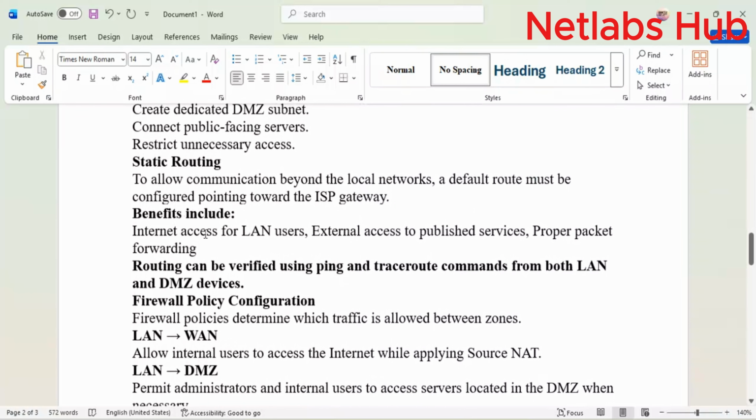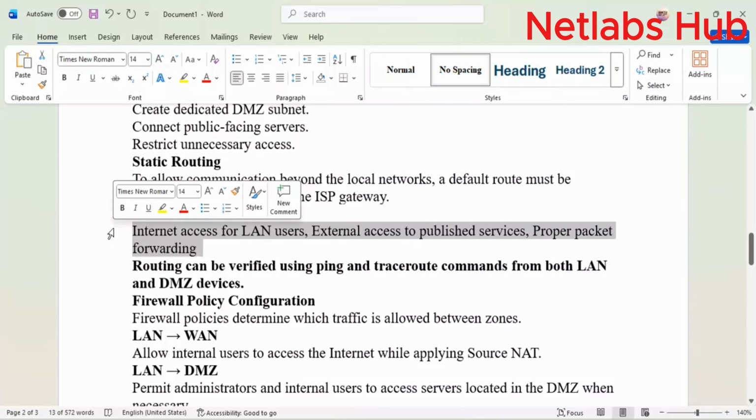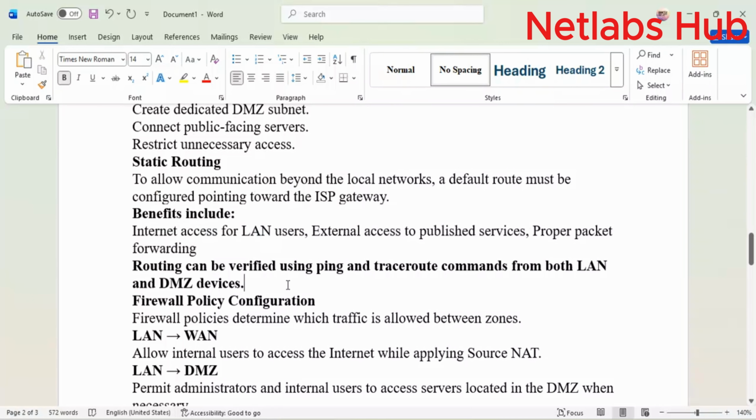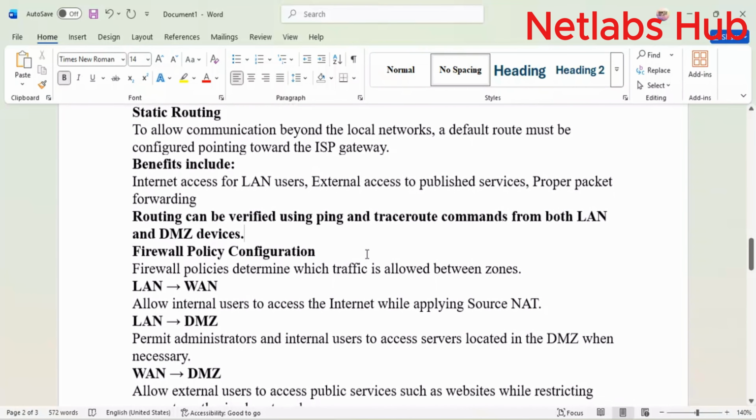Like internet access for LAN users, it provides external access to published services. This section here, you see, this is the DMZ. Proper packet forwarding, it is true. So these are the best reasons, the significance of having static routing. It helps you to define which internal user will access which service at what particular time. So routing can be verified using ping and traceroute commands from both LAN and DMZ.